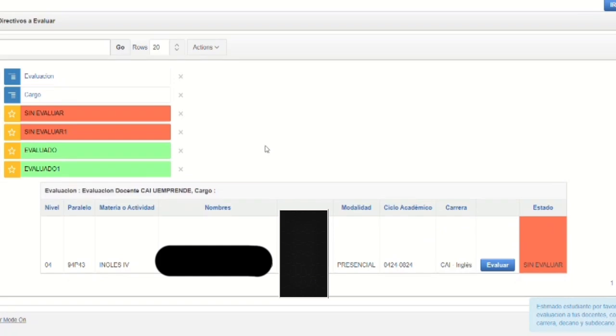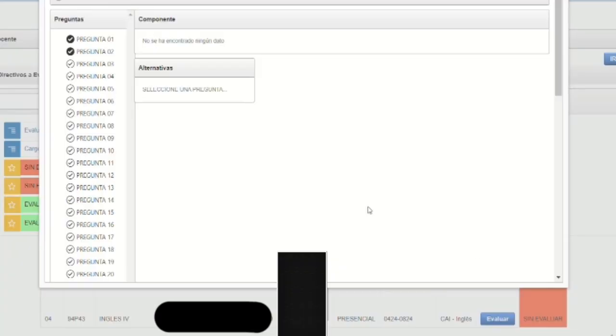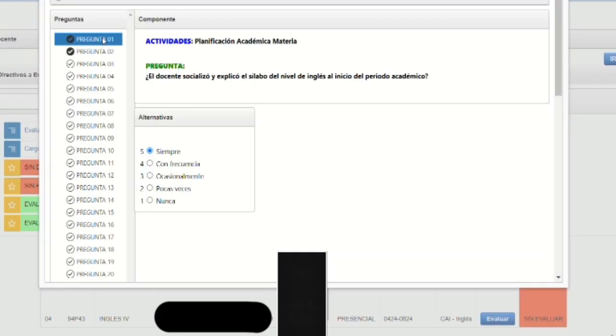Once we enter, we must carry out the evaluation of our teacher. The evaluation consists of 20 clearly written questions to be able to evaluate our teacher without problem. First question.